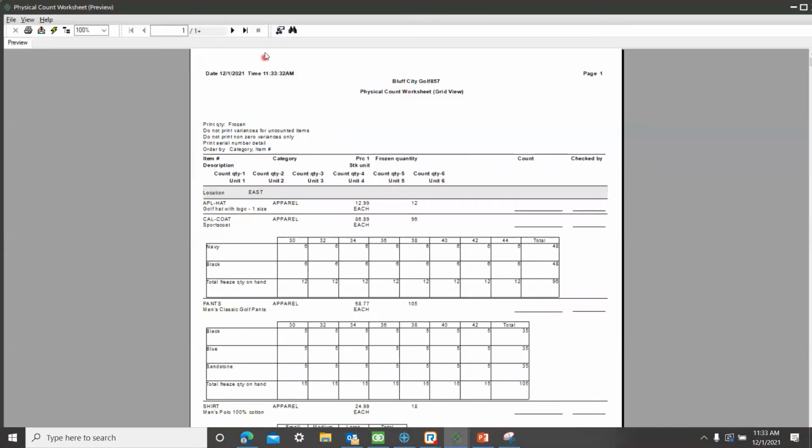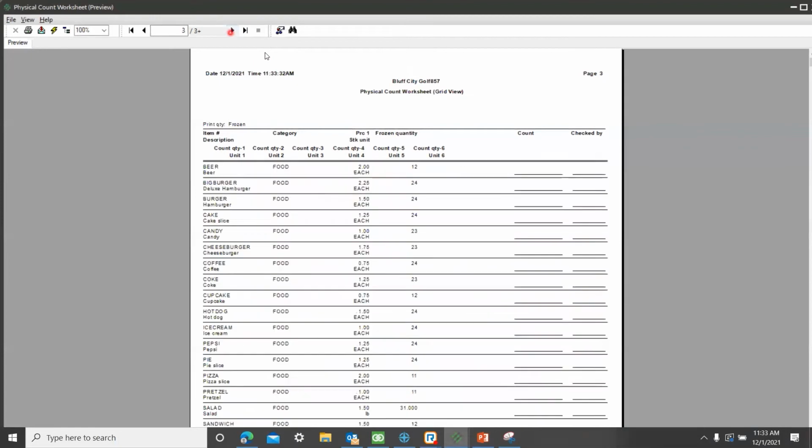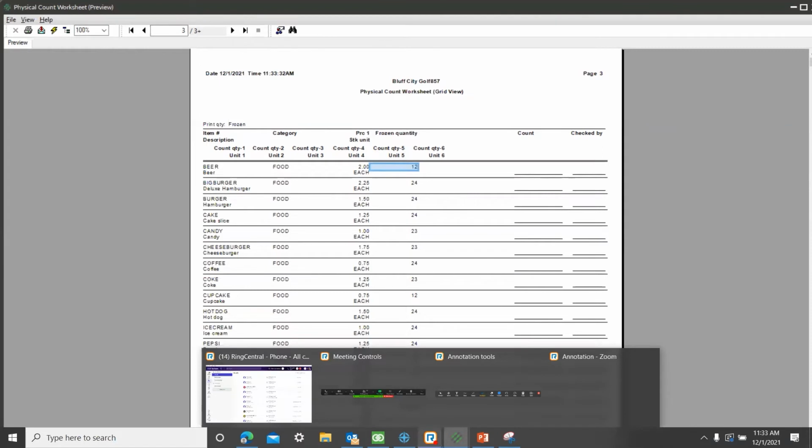And again, I'm just going to get to a normal item so it's easier to see. Okay, so here we go. So we still have the same information, but now we have something additional. We have this column called frozen quantity. So this is what Counterpoint saw when we did the create step. This is how many Counterpoint thinks we have of this product at the very moment we did the create step.